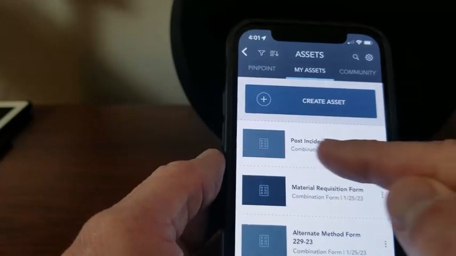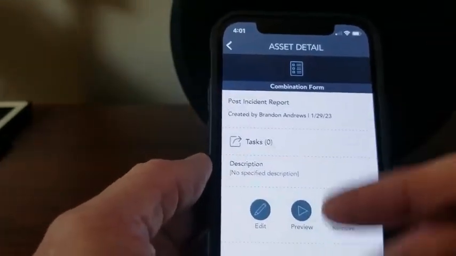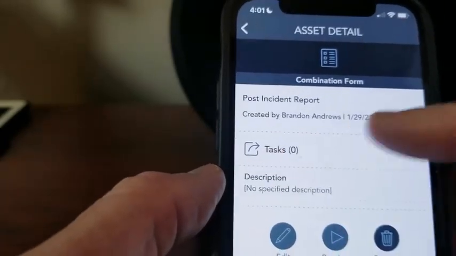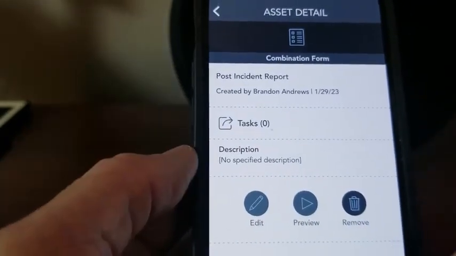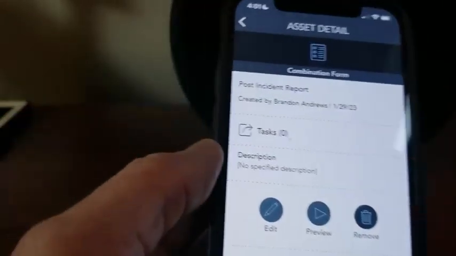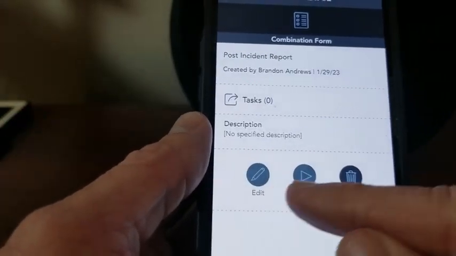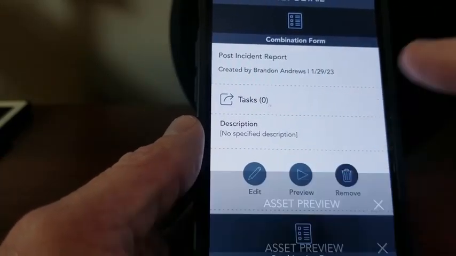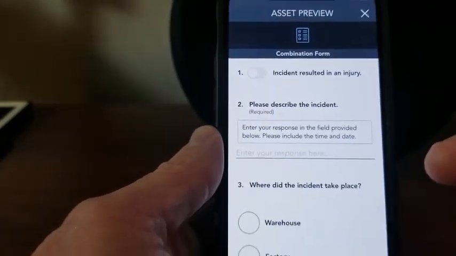So I can tap it and I can see a lot of useful information. We can see, for example, that it's not yet been attached to any tasks, but it is ready to be assigned out as an assignment or made available as an on-demand asset. And we can edit, preview, or remove it. Let's tap preview and see what our users will work with when they access it.